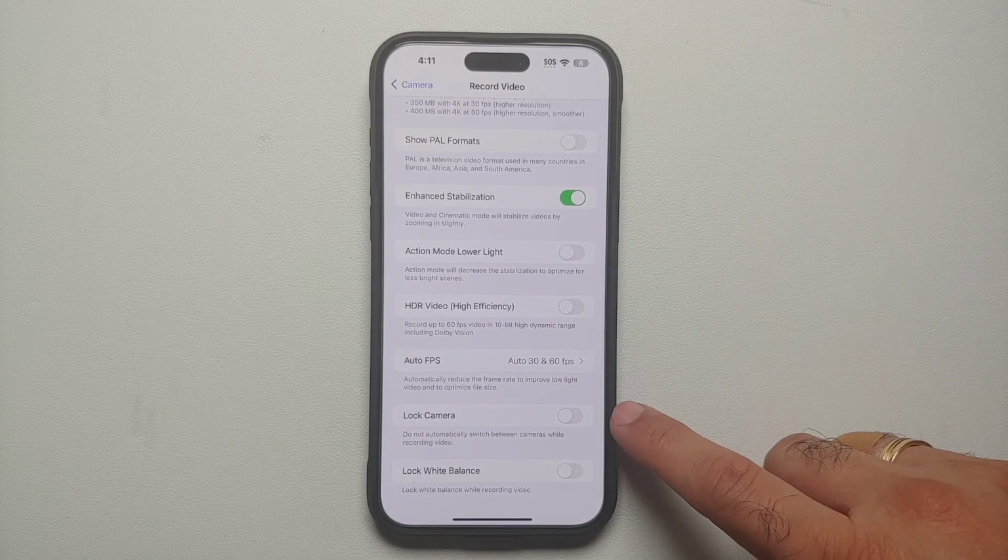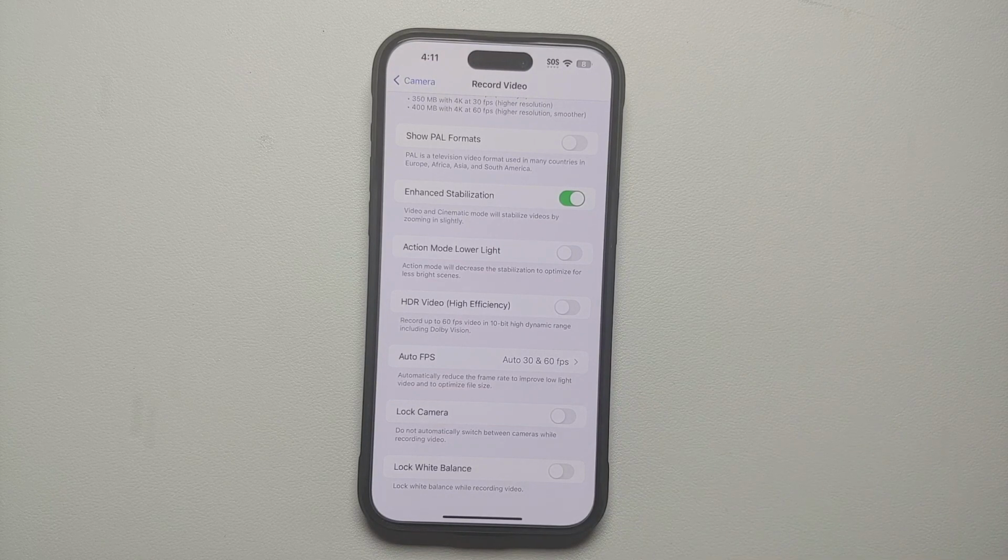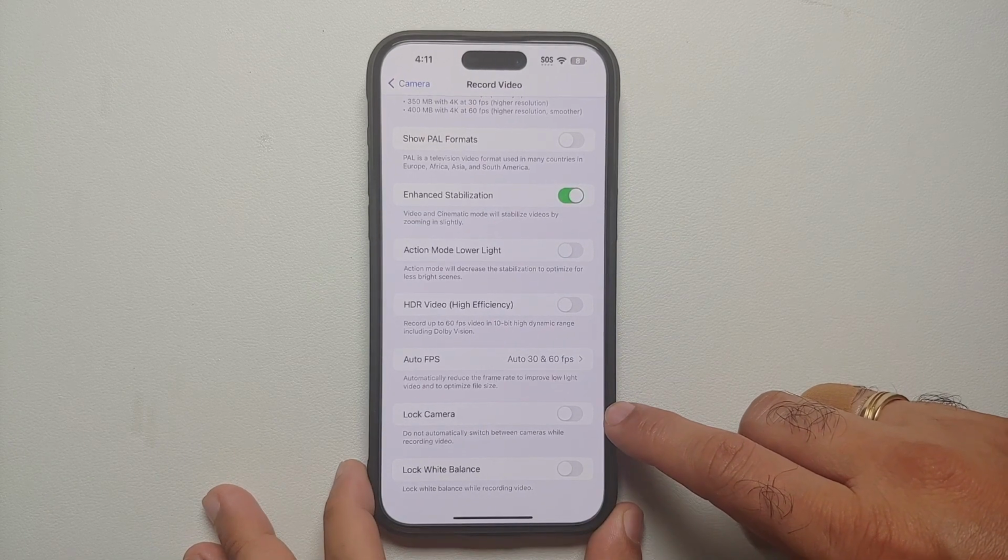Next up, lock camera. Now you're recording a video and you have on the 15 Pro and the 15 Pro Max three rear cameras, and if you do not want it to switch between, say, macro mode, then that is when you're going to use this toggle.